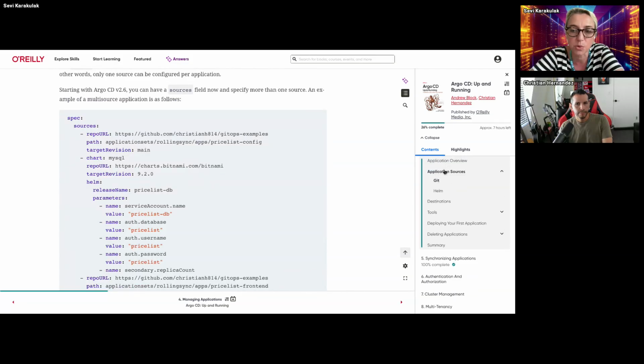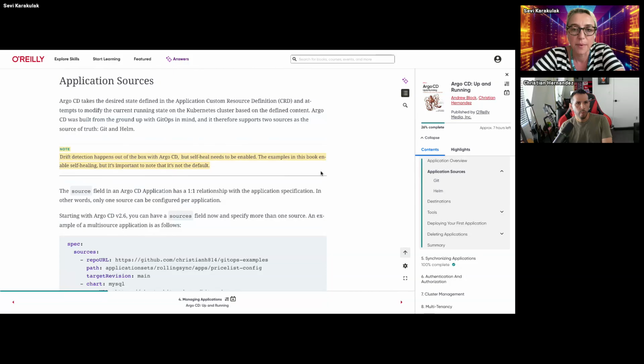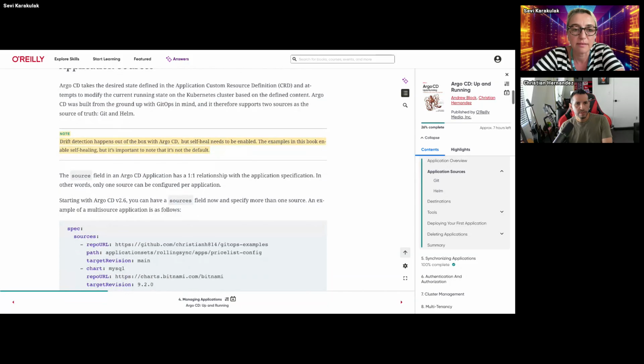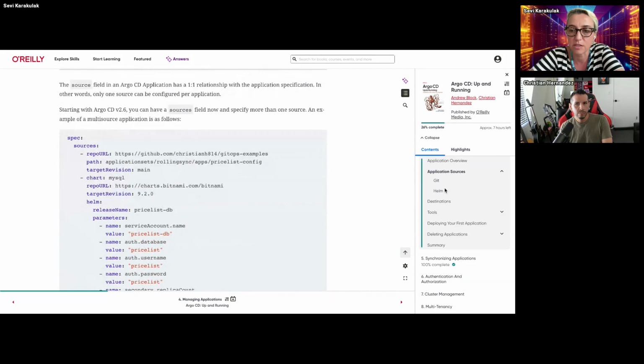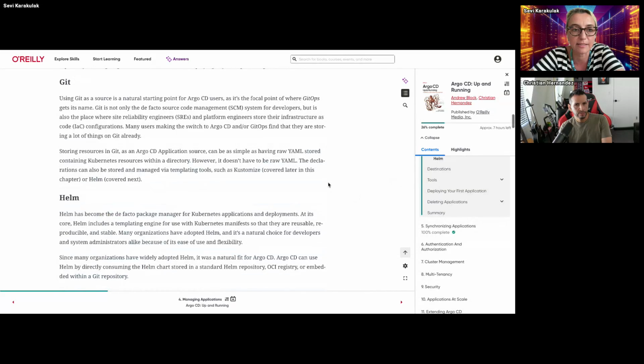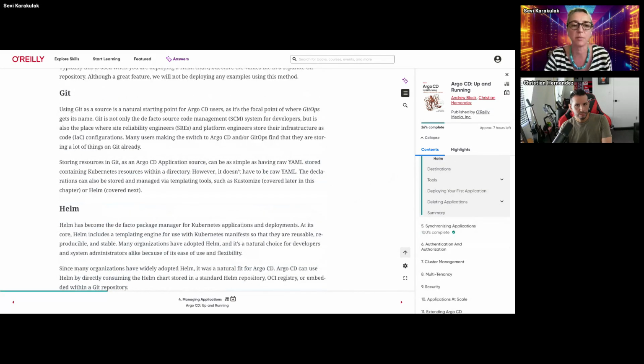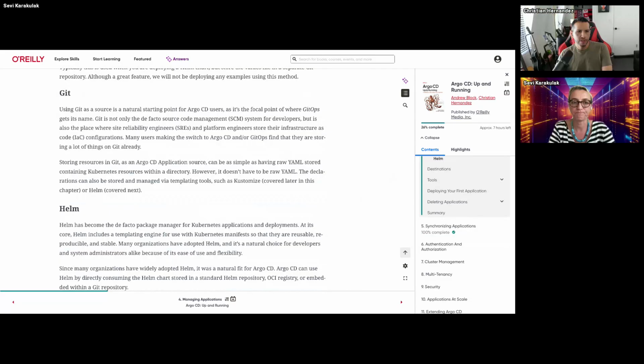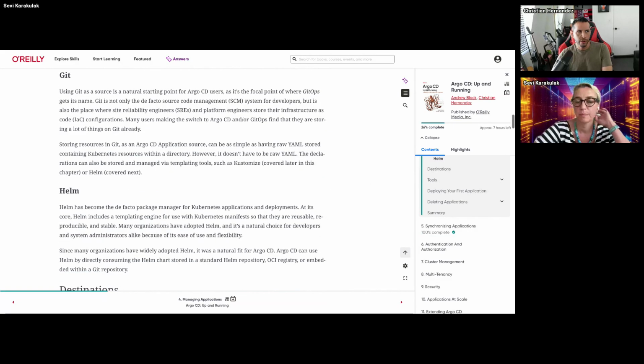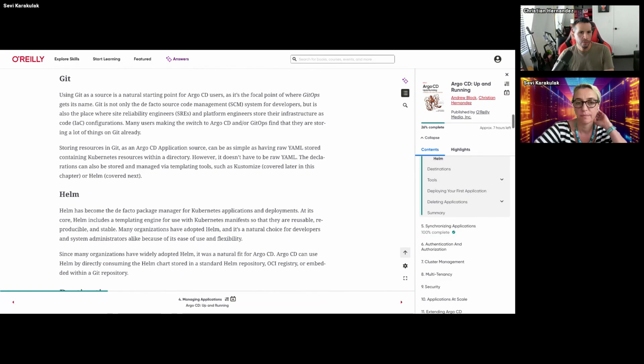So, application resources. How do we get the desired state defined? Did we discuss Git and Helm here? Do you want to go a little bit into this? Yeah, just high level. I think we went over it a couple weeks ago, but it's worth repeating for those who weren't there. Basically you have the source, which could be in Git or in Helm.